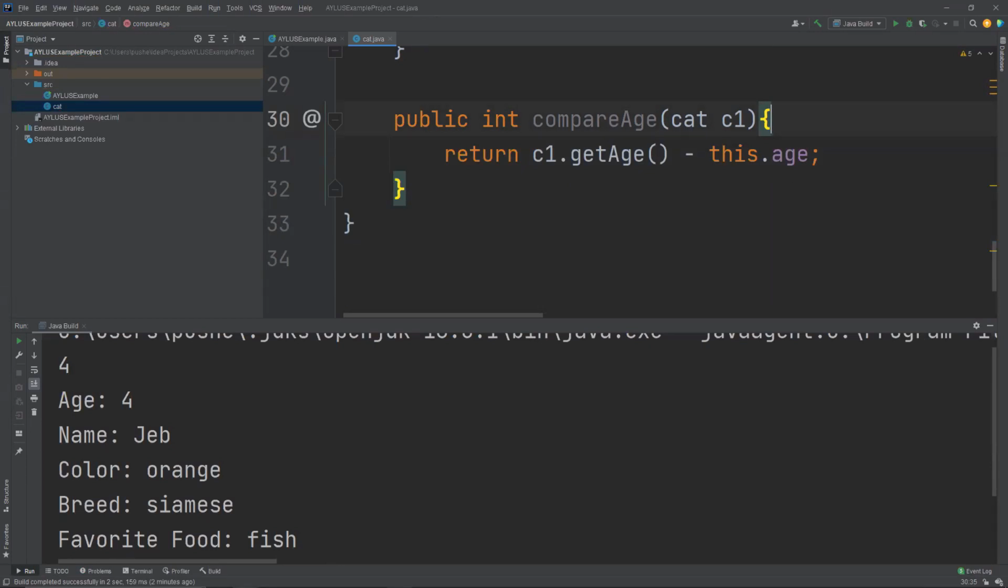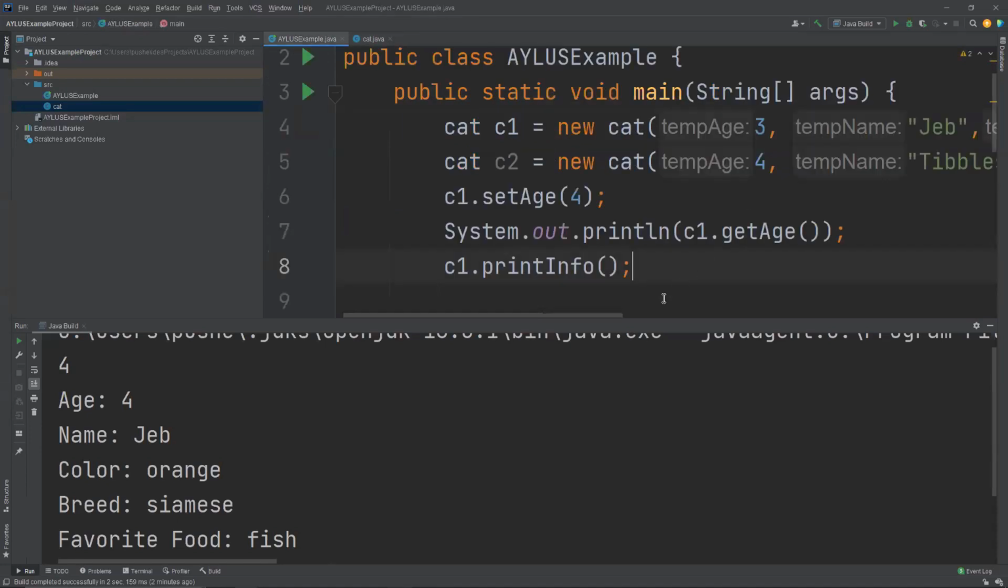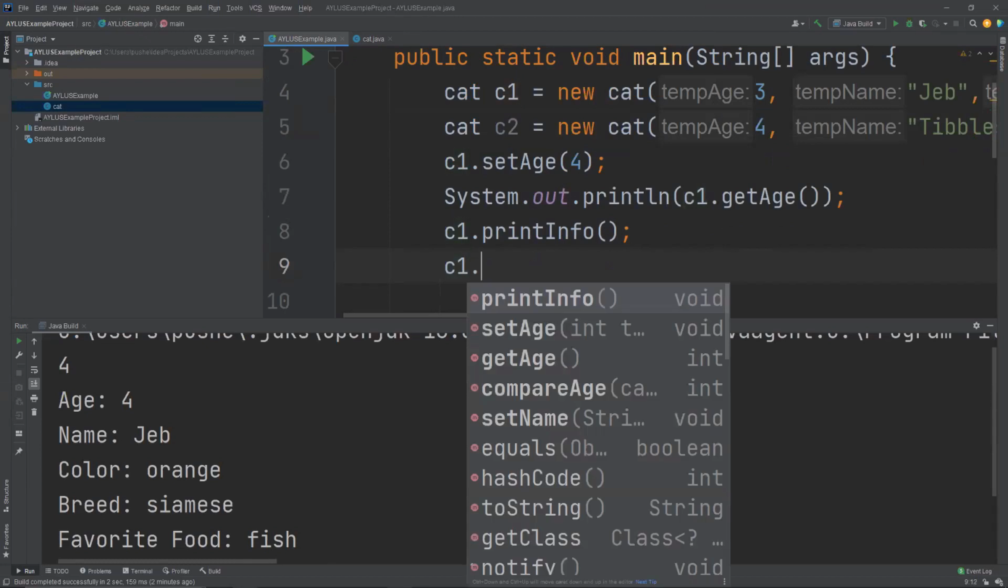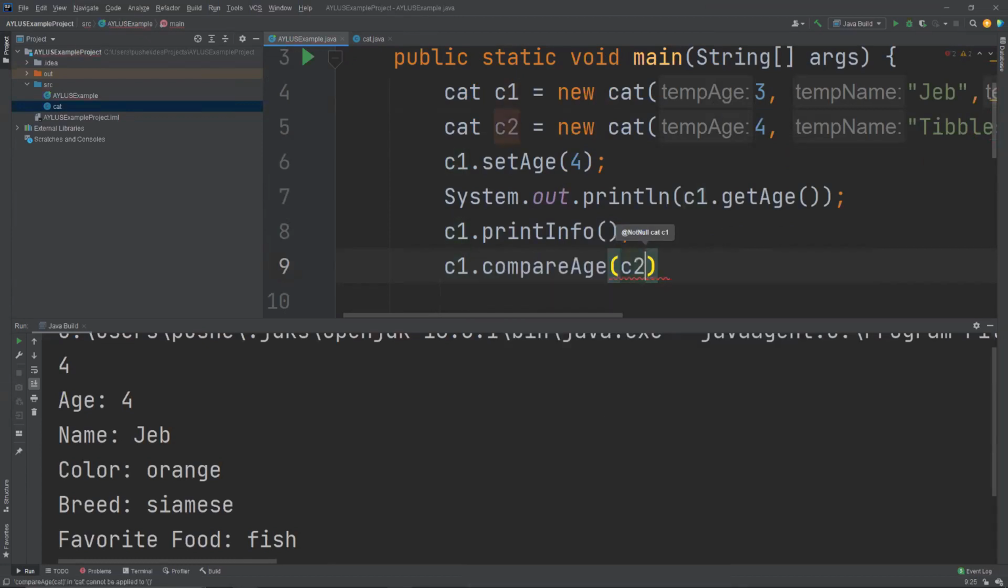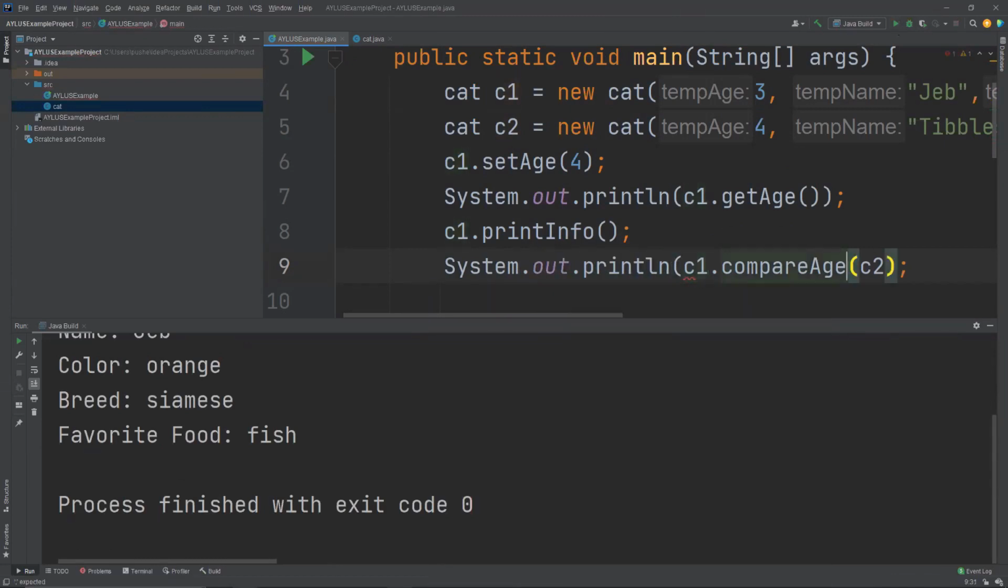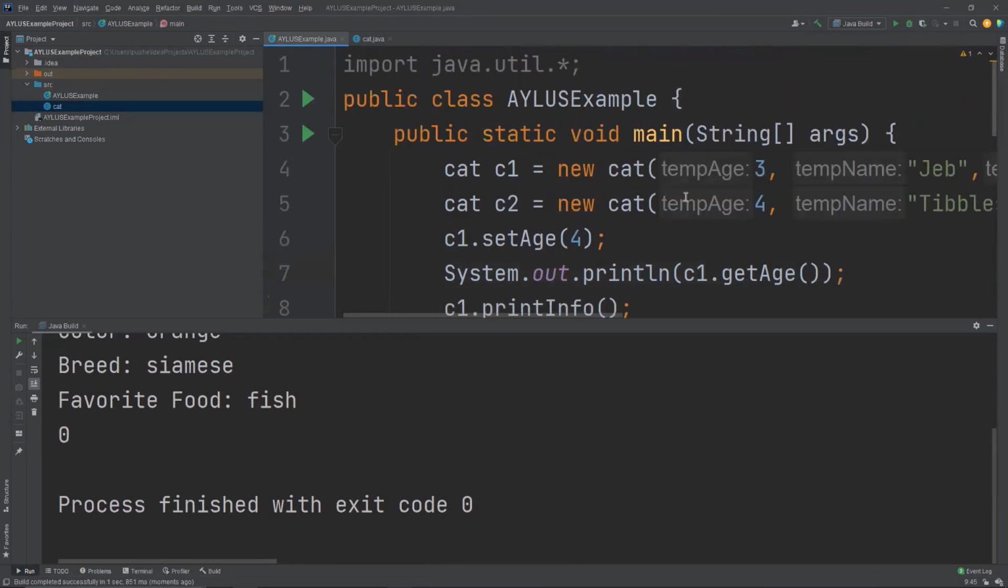What this will do is it'll return the difference between the ages of cat c1, or whatever cat that we call this on, and the cat that we put in. So for example, we could do c1.compareAge(c2). If we run this, ooh, actually we need to print this out. Yeah, you see, c1 and c2 have the same age. We set this to 4, and this one has 4, so it returns 0.